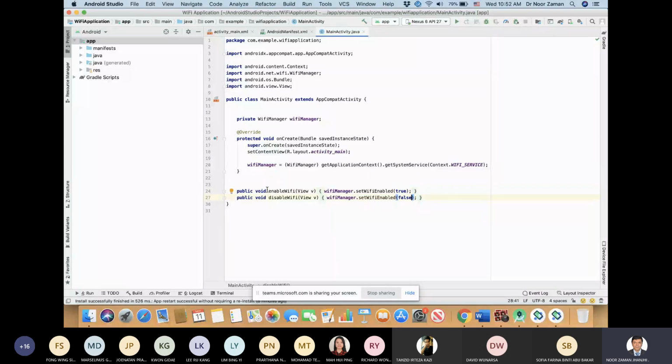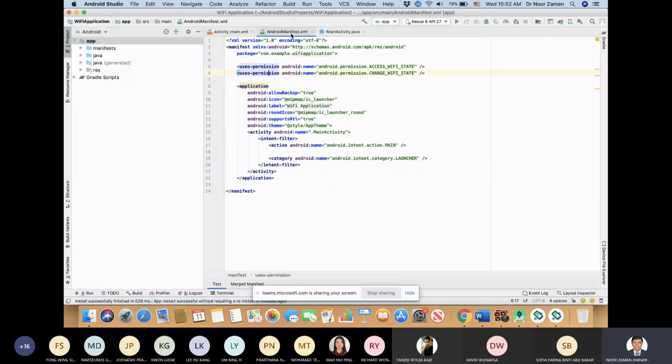This will not work until and unless we set the permissions in the Android manifest. Now you remember, in that lecture we suggested to you, please don't make any unnecessary changes in the Android manifest file, because otherwise your application will not perform well.